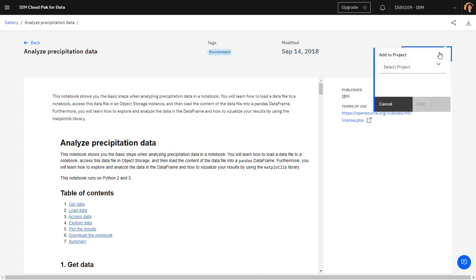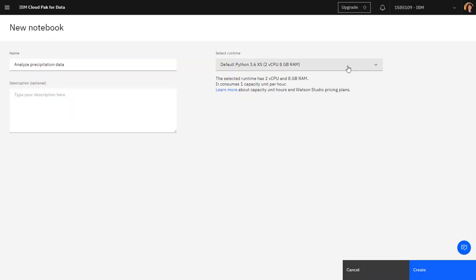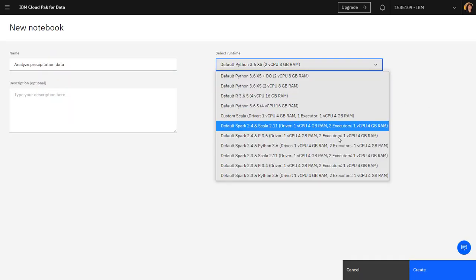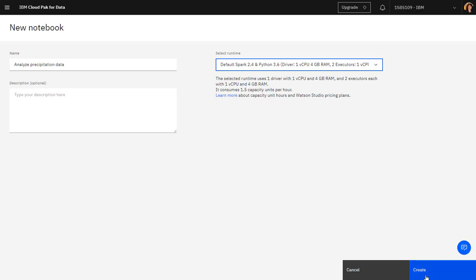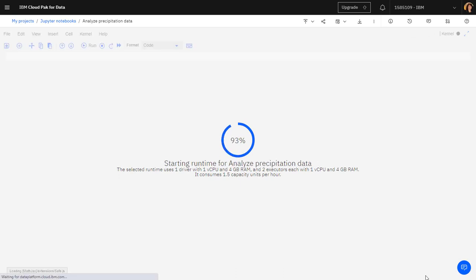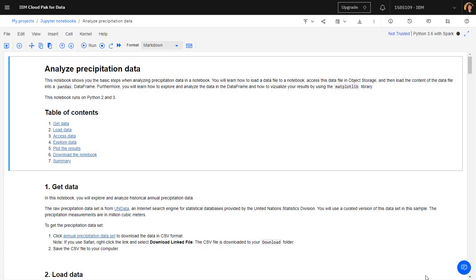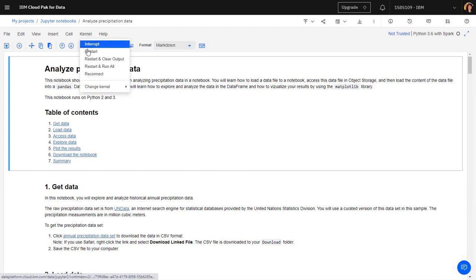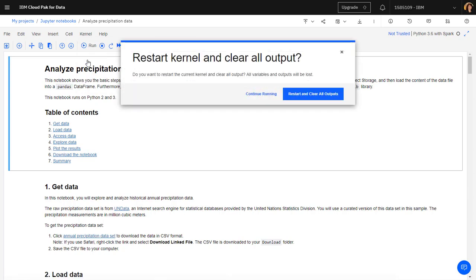Click Add to Project and specify the target project. Next, select a Spark Python runtime environment to use and create the notebook. Now wait while the runtime environment is instantiated. This sample notebook includes the output from the last run, so restart the kernel and clear the output.